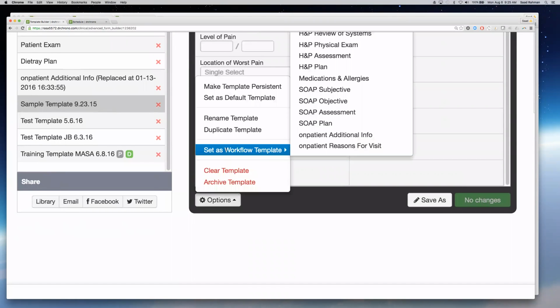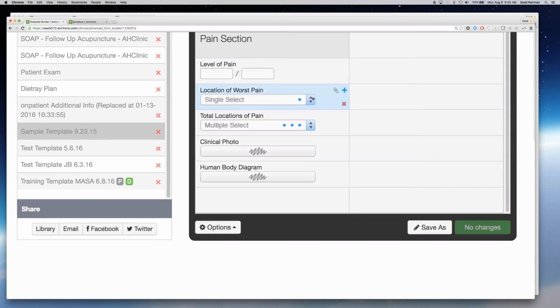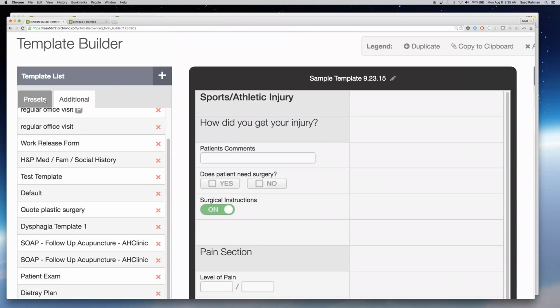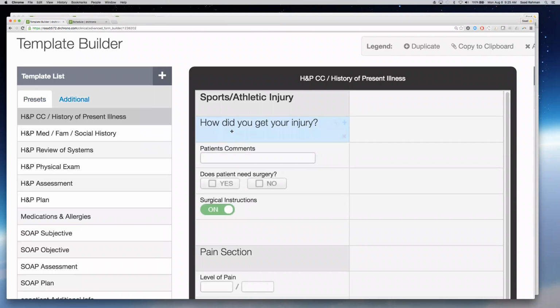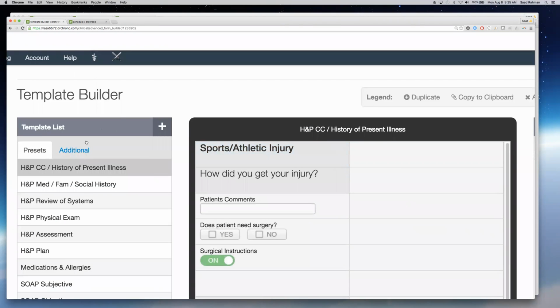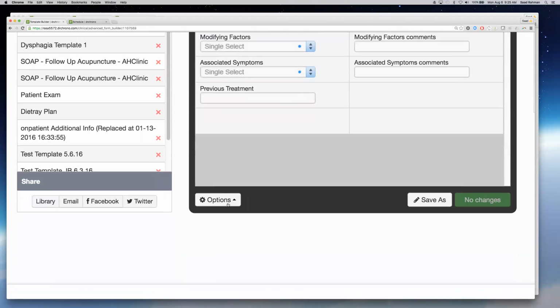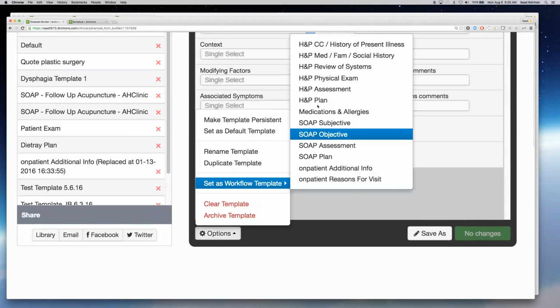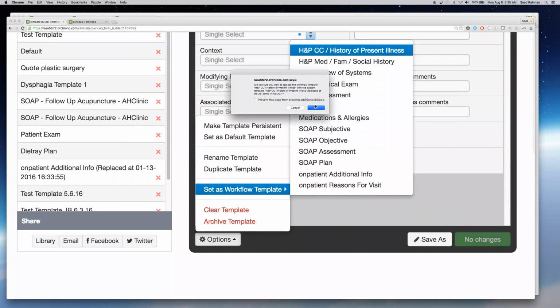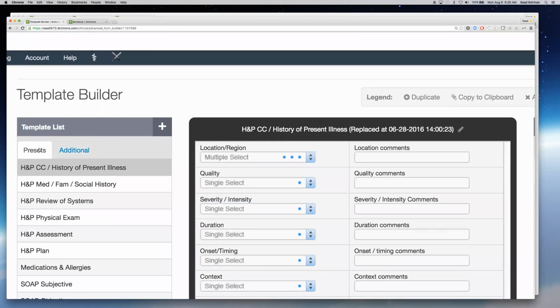I just go there, click this, and then click on history, present, illness, and then it literally swaps. I'll do it so you guys can see. Now, if I go to my HPI template, notice it's my sports and athletic injury questionnaire that I was just looking at. So what I would do, I'm actually going to switch it back. Just like that. And now I've switched it back by using the set as workflow, as you can see.